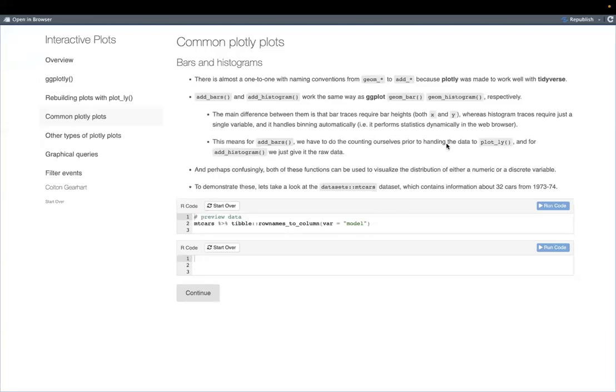Okay, welcome to part 3 of the interactive plots lesson. So we just covered the basics of Plotly and how to rebuild some of those interactive plots that we saw with ggplotly. Now we're going to cover some more common types using the different add functions. There is almost a one-to-one naming convention with the geom underscore and the add underscore because Plotly was made to work well with the tidyverse.